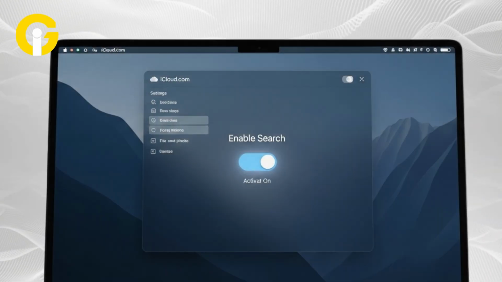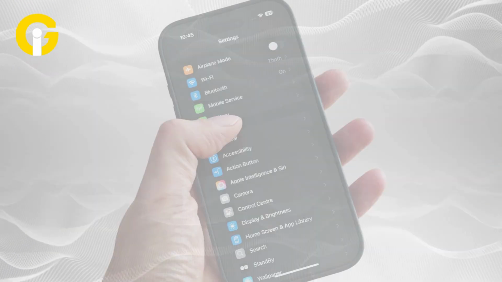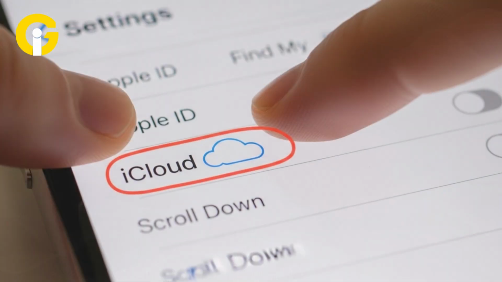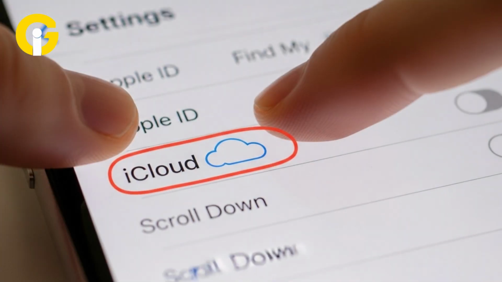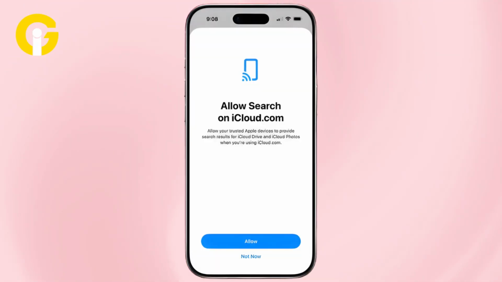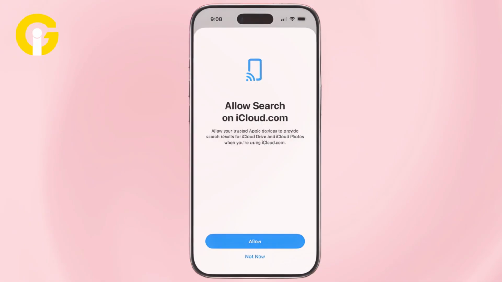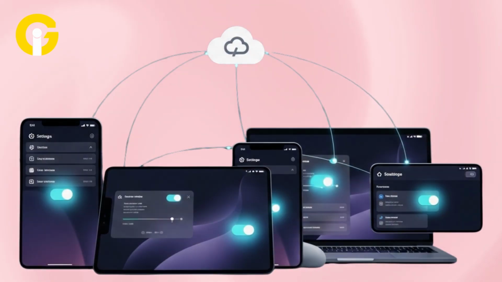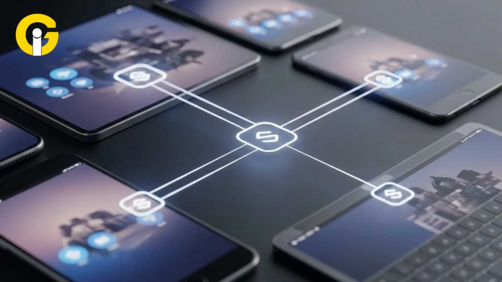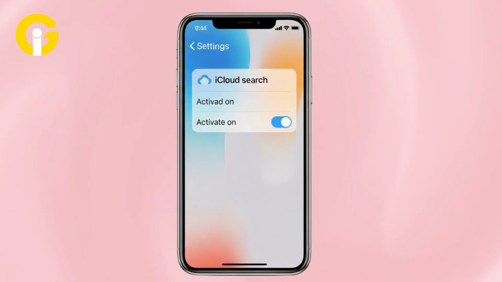To enable file and photo search on iCloud.com, open Settings on your iPhone and tap your name at the top. Then tap iCloud, scroll down and hit iCloud.com. Toggle Allow Search on and confirm Allow on the pop-up. This has to be done on each device you want search results from on iCloud.com. But if your devices are all synced, just enabling the toggle once on your iPhone will suffice.